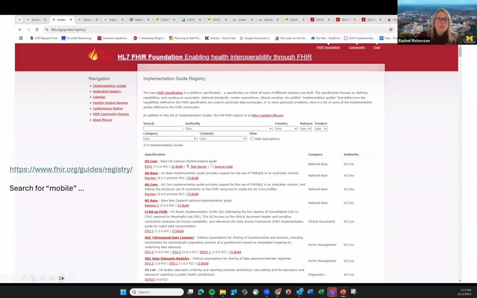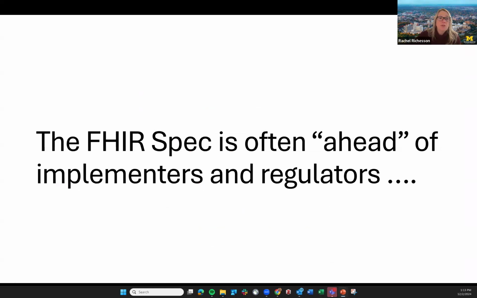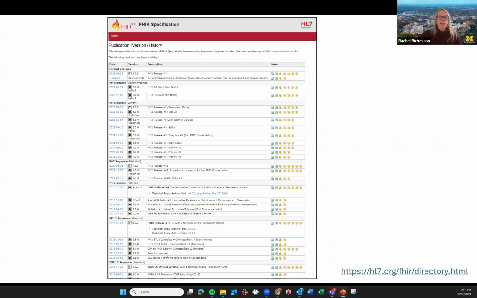I think I will just jump on. There are different examples, many in here. Just bear in mind that there is an actual registry of implementation guides, and sometimes the FHIR spec is ahead of implementers and regulators. And I think I'll just go quickly.